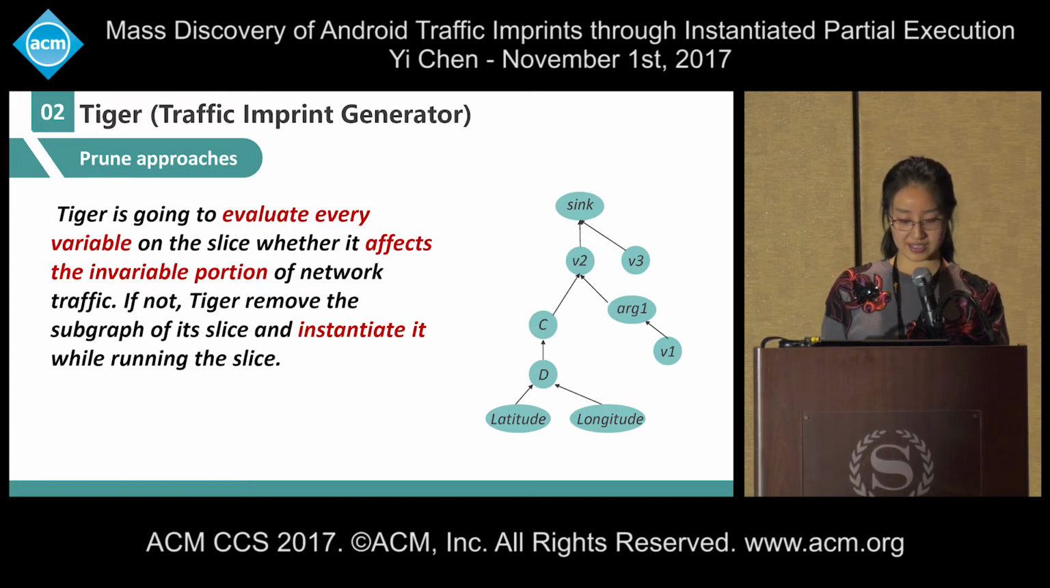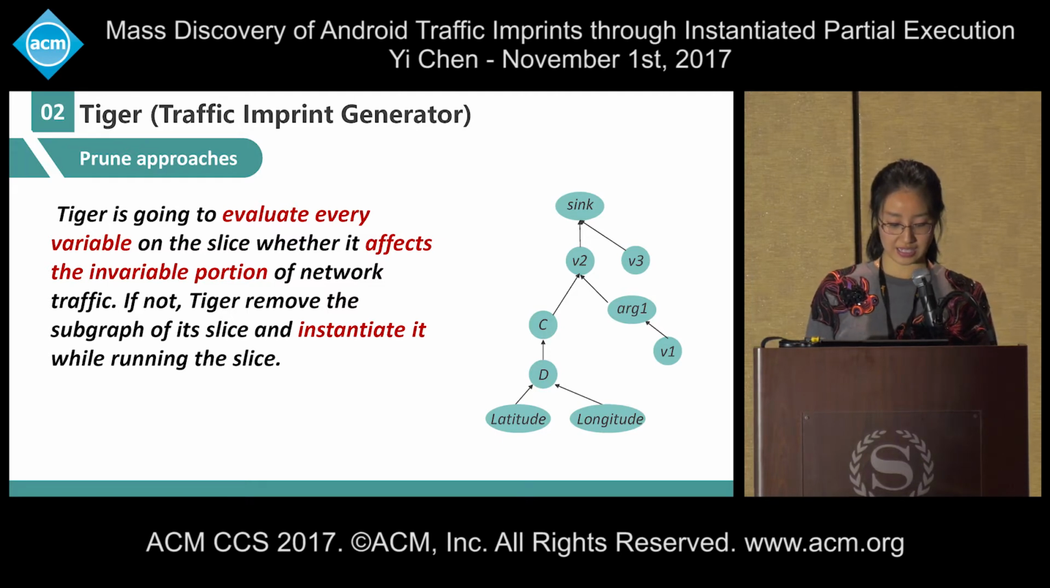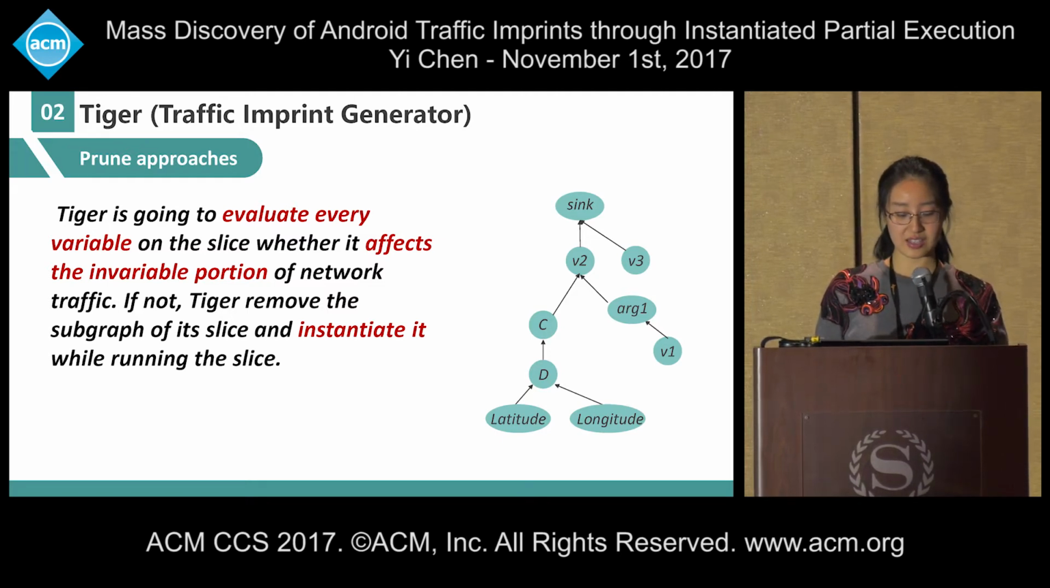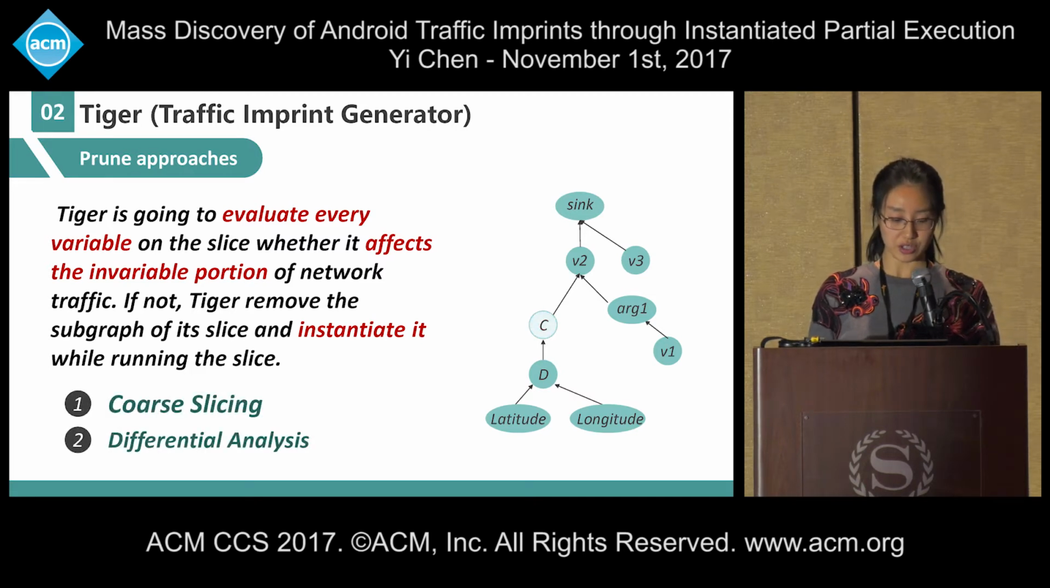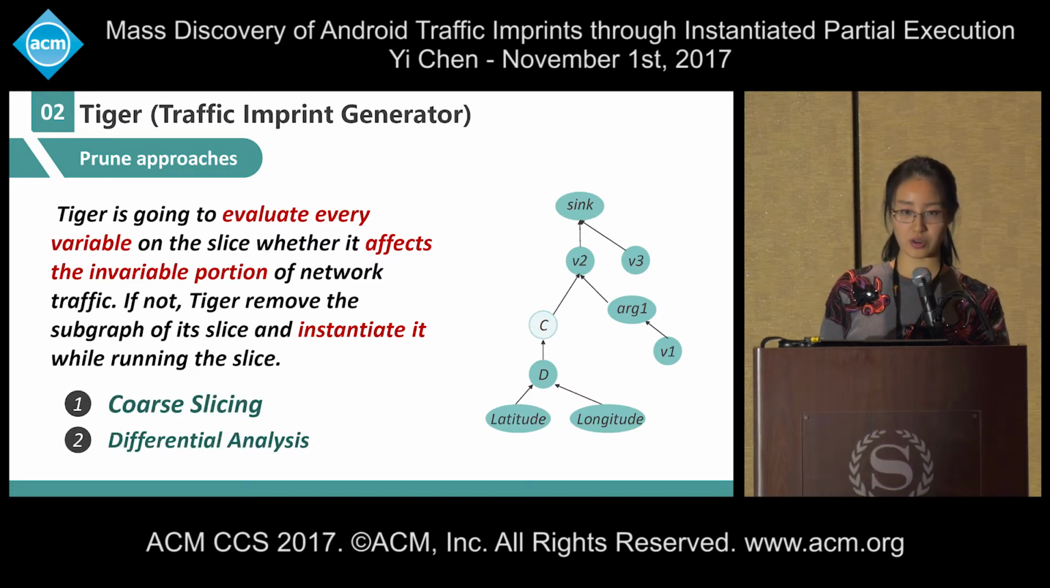For example, Tiger is going to evaluate whether the node C affects the final invariable portion of the network traffic, and C doesn't affect any invariable portion. So Tiger removes the subgraph of the node C, and the node C needs to be instantiated later while running the slice. And we have two-level approaches to prune the slice code.